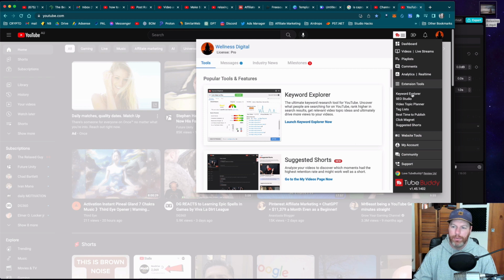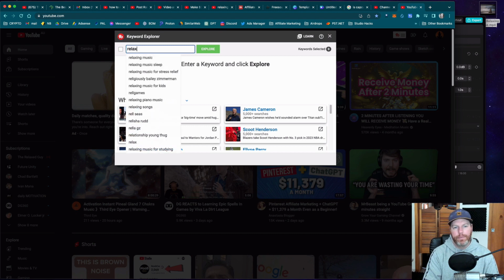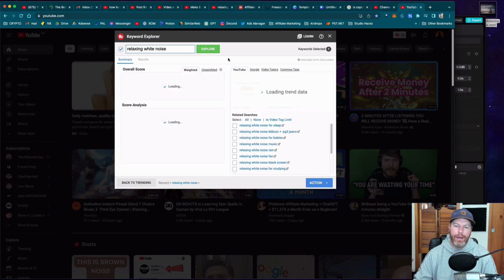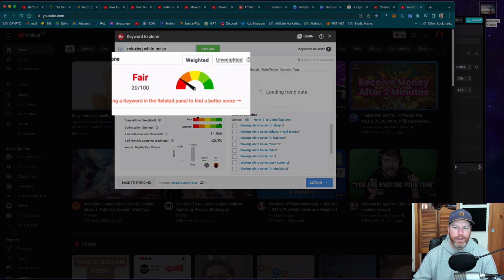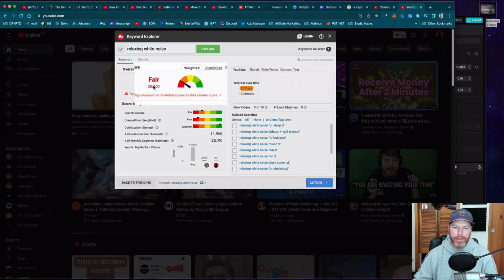But all I want to do is use the keyword explorer. Now I want to type in relaxing white noise, and it's going to give me a keyword score of how easy it's going to be for my video to rank for that keyword. And you can see that is not good. It's in the red. We want to find something that's in the green. The problem with this is that this is too short of a keyword. It's being used by way too many videos, and we have no hope of ever ranking our video even in the top 20 for that. You can see that it's been used in 4.5 million other YouTube videos.